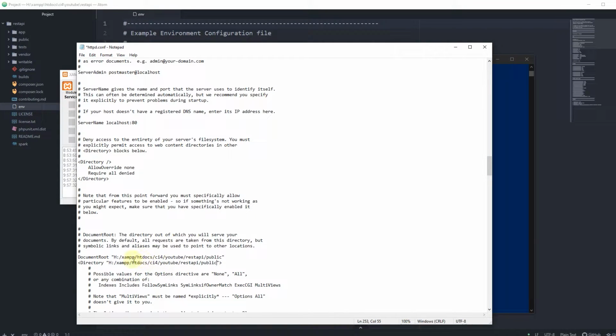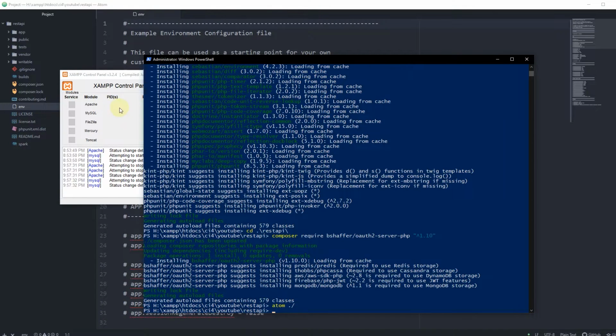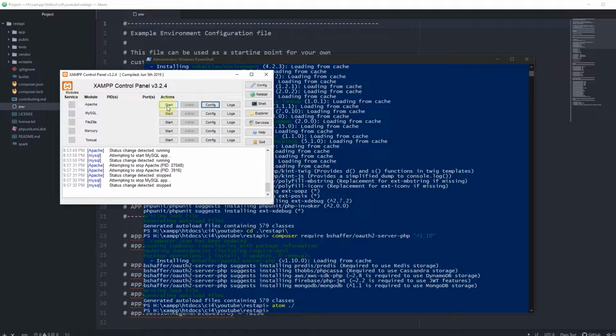Be careful, because your path could be different. For instance, my XAMPP installation is on H drive and not C. So be aware of that. Save the file and start your XAMPP, or restart if you had it running before you modify the file. Let's start this, let's start that.